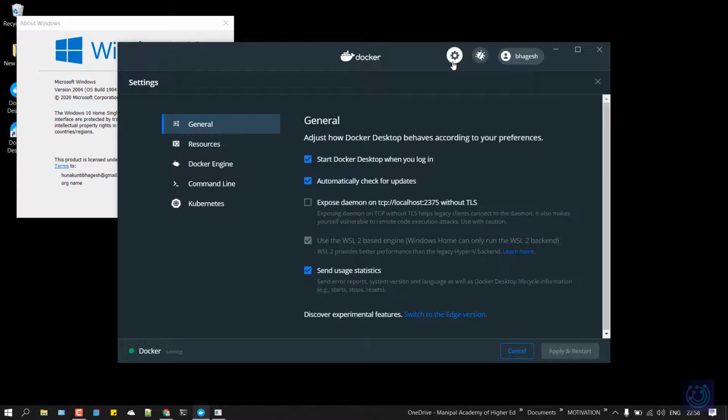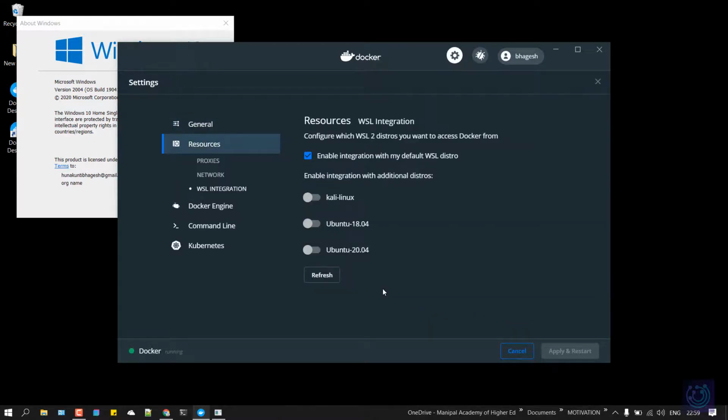You can do some settings over here. If you have multiple Linux distributions installed, you can configure each one of these as your Docker's distros, or you can enable the integration with the default which is set.